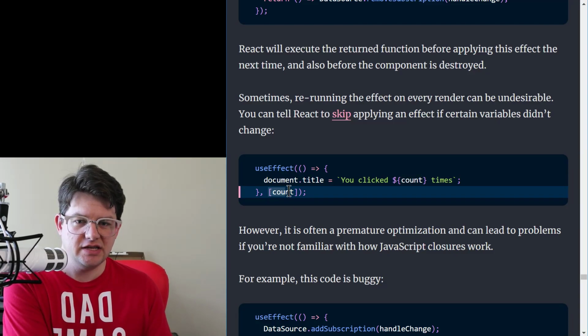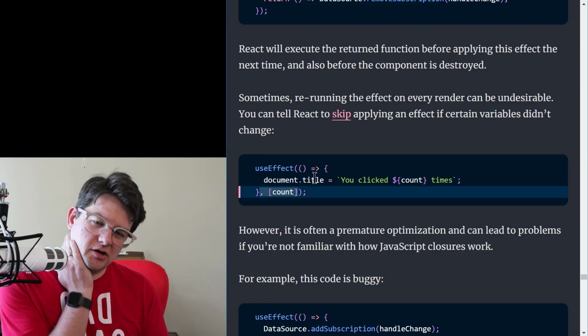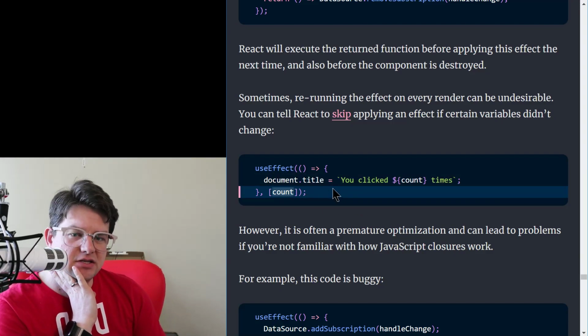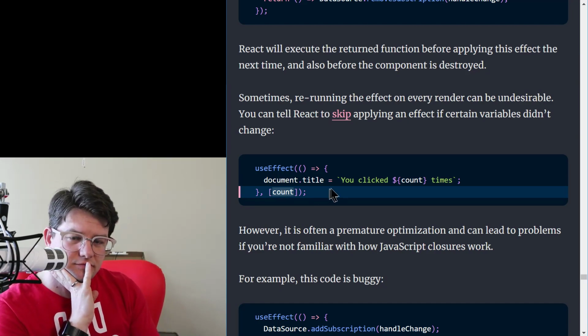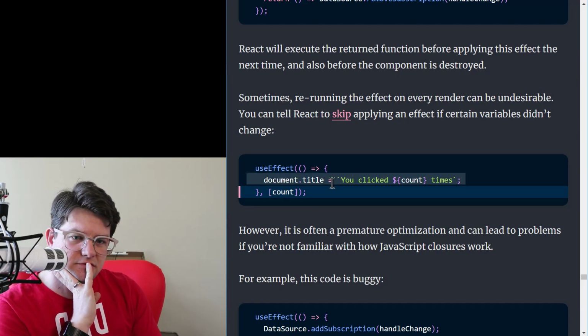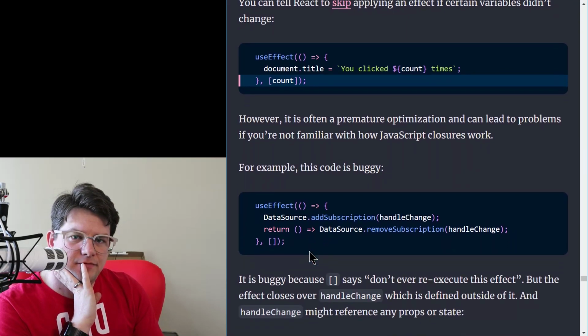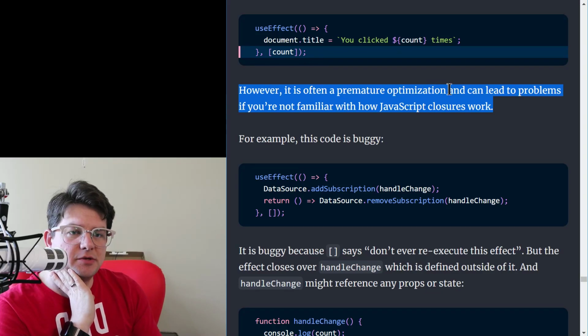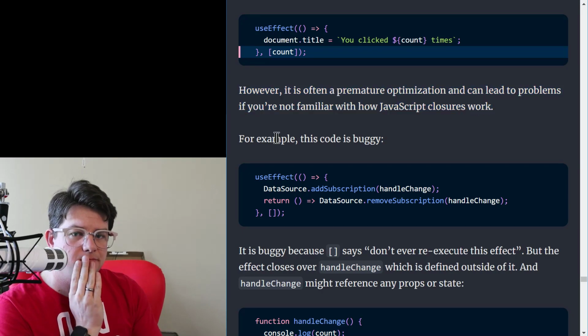You pass it in as an array to useEffect. Why do you do that? So that it will do the thing we just said, or avoid doing this thing unless this thing changes. Basically, this array defines all the things that you care about in this code. However, it is often a premature optimization and can lead to problems if you're not familiar with how JavaScript closures work. For example, this code is buggy.